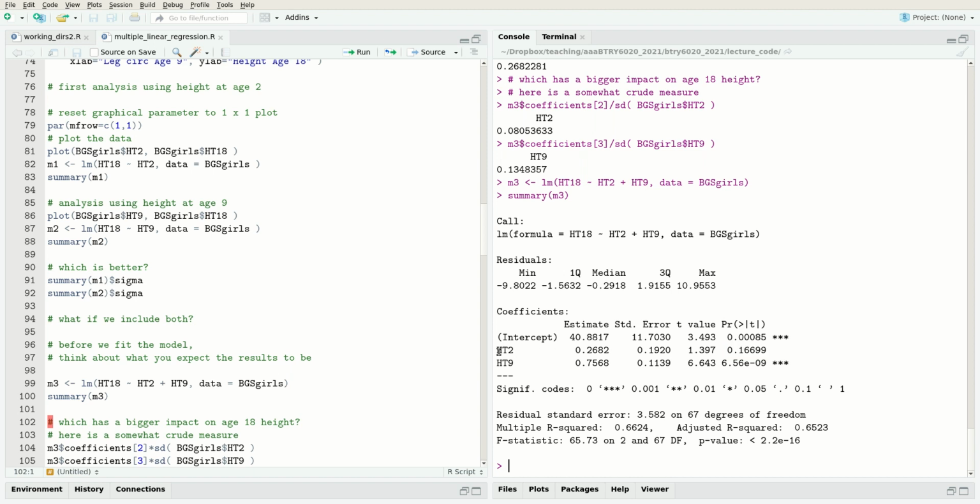Okay, so maybe this is surprising to you. Maybe this is what you expected to happen. But really what this is saying is that the height at age 2 provides no or very little information about the height at age 18 after you know the height at age 9. So it's not estimated to be exactly 0. Our best guess of this effect is that it has a positive impact on height at age 18 after controlling for height at age 9, but we can't with any confidence say that this effect is not 0.